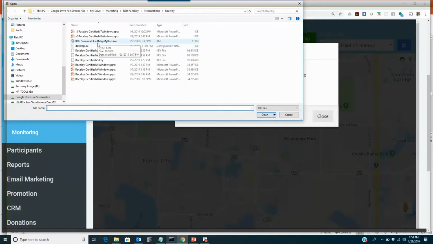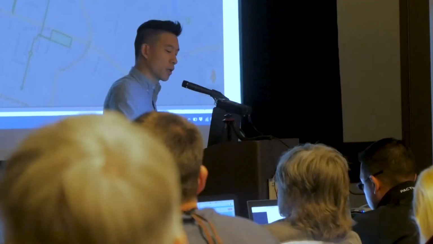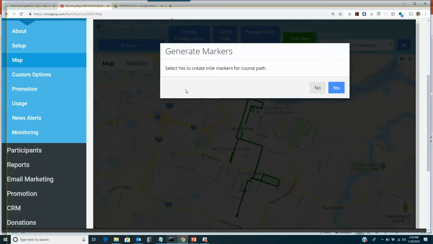My Run KML. That's going to be the file that you all are going to be using, that you have access to. If you just click on that and open, what this is asking you is, do you want to generate markers? Based on the electronic path, we use GPS to create all the start-finish markers and all the mile markers. So this is typically what you want to do. You want to hit yes.